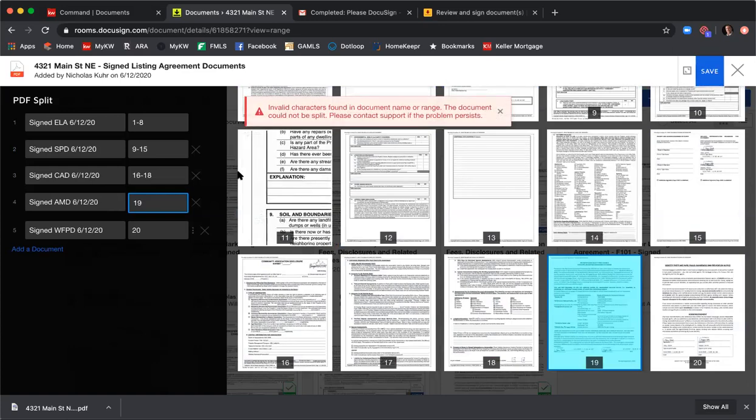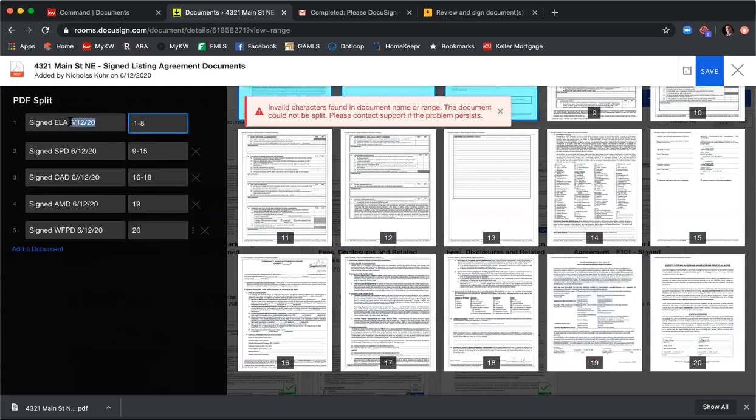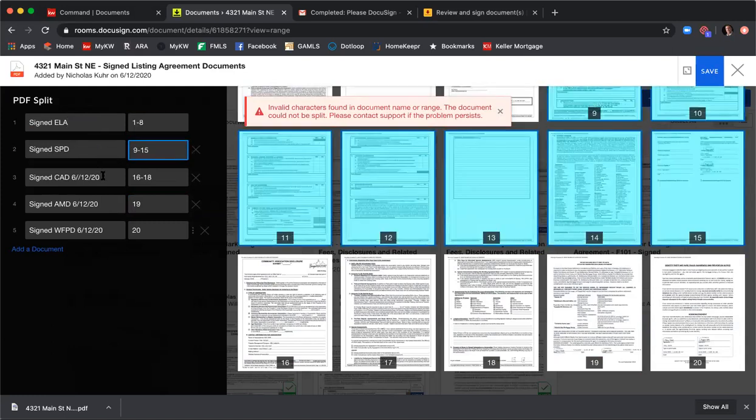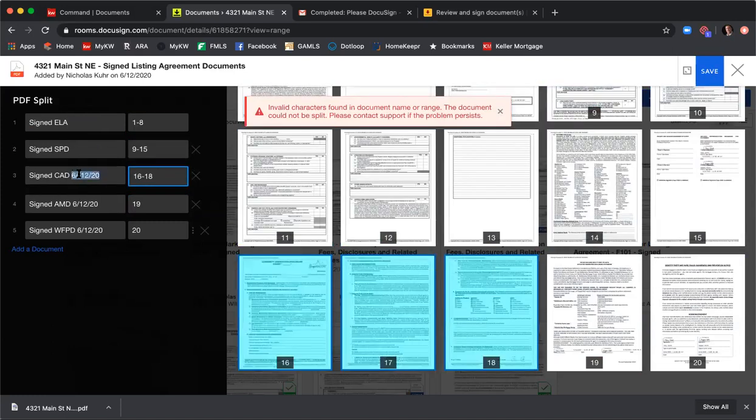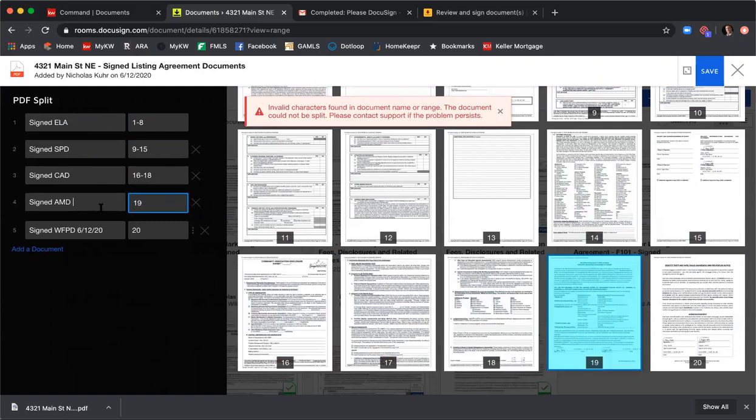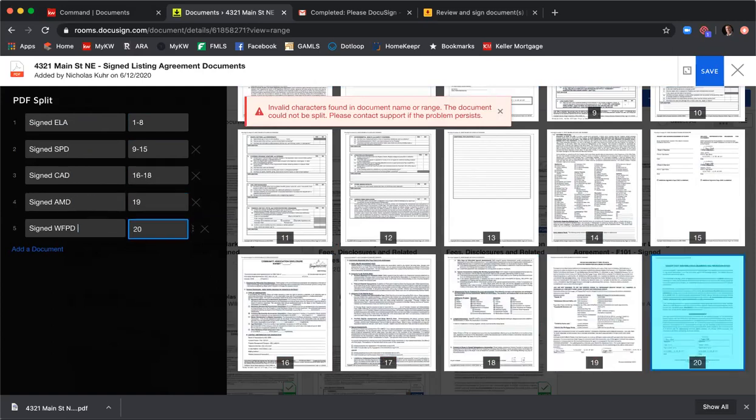The characters found in the date. Ah, man, I guess you can't add dates here. Let me just delete these really quickly. Sorry about that. I always like to have dates in the document titles. It's just a personal preference, but I guess DocuSign doesn't want me to do that. So then I'll just click Save.